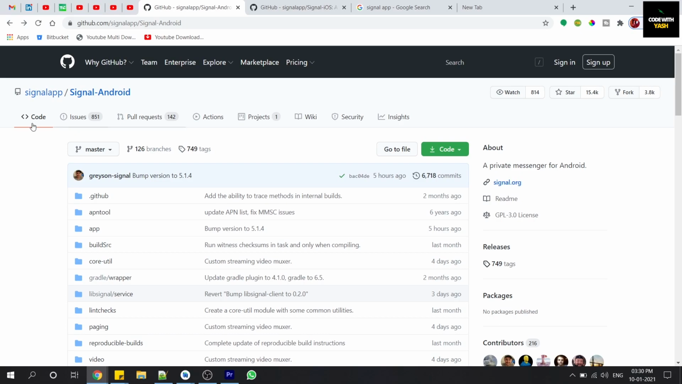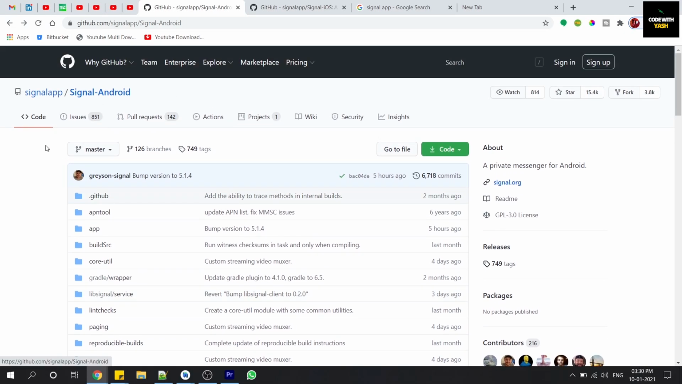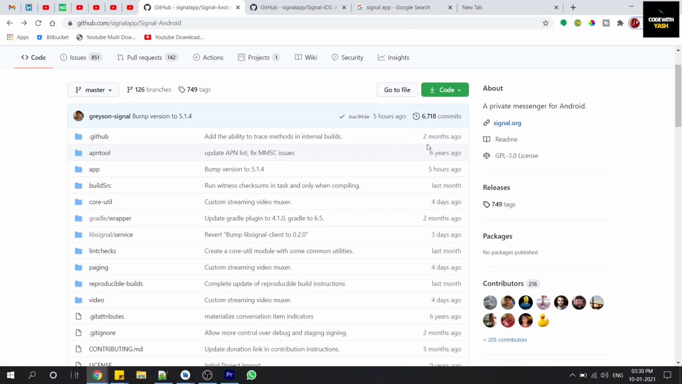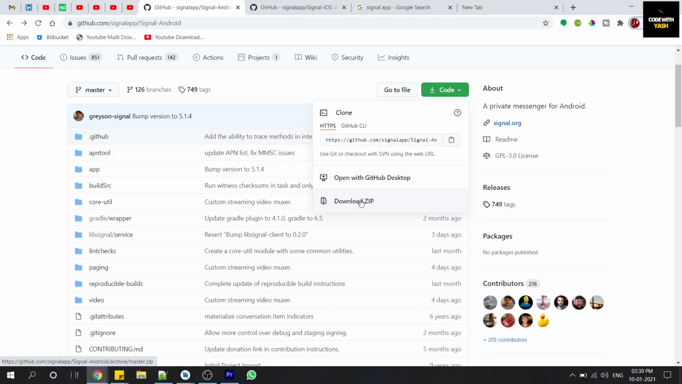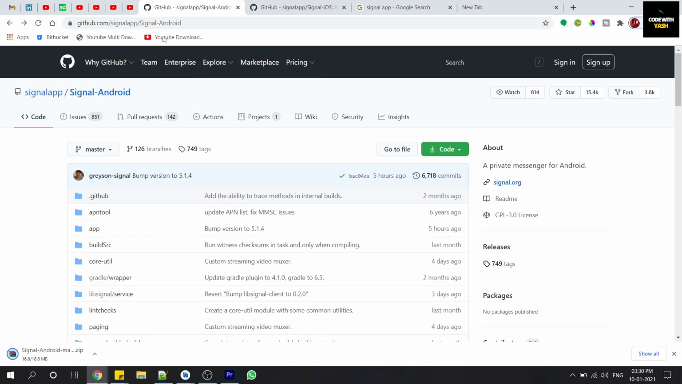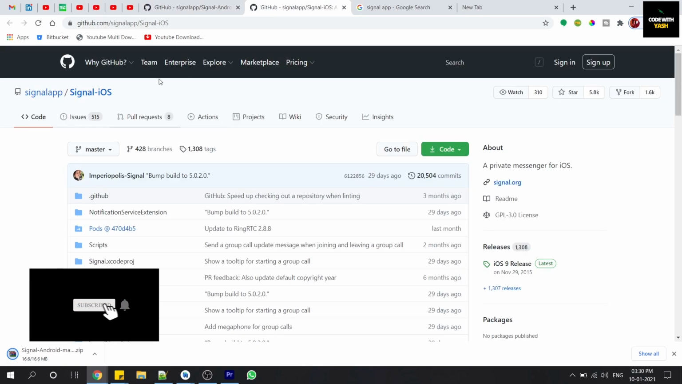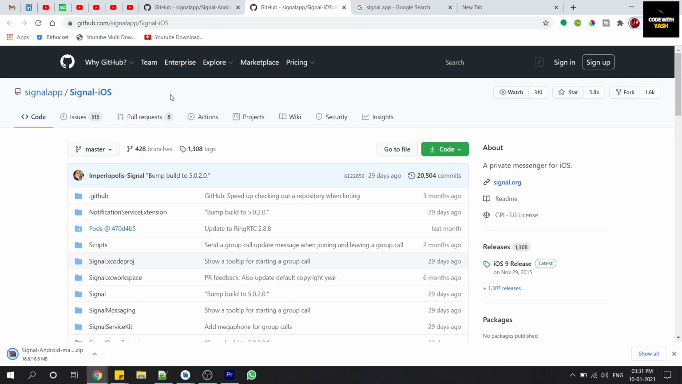This is the GitHub page of the Signal application and it is a totally open source application. If you want to check out their code, you can easily go here and download the zip file from here. If you click on this, the download will start, like you can see. And the link of this GitHub page is available in the description of this video. So here you can find the Android code and here is the iOS code. So iOS people can also check the code of their iOS application.